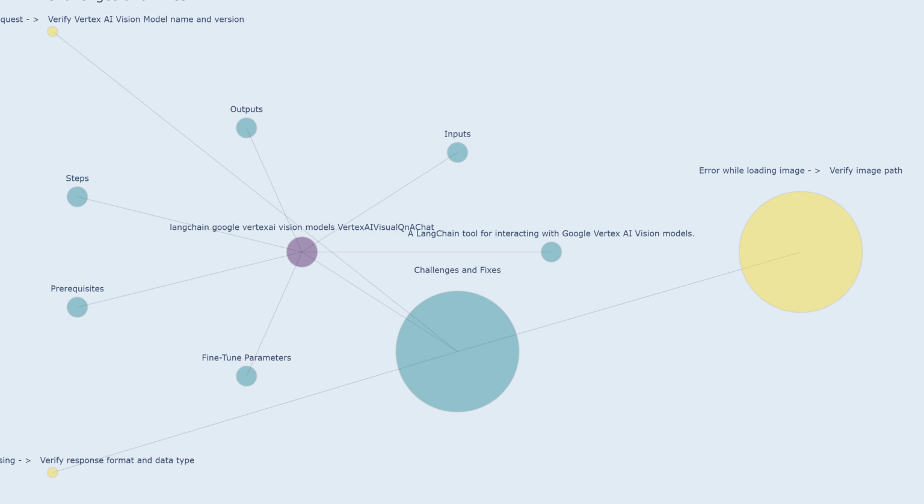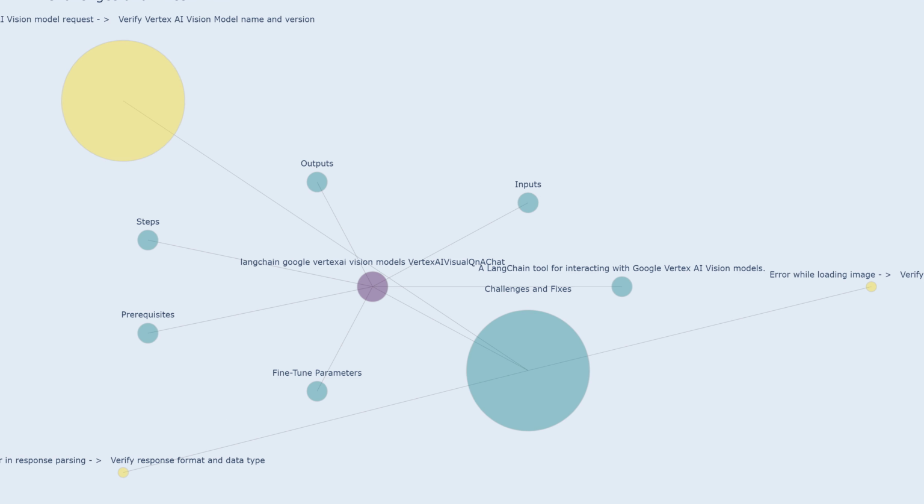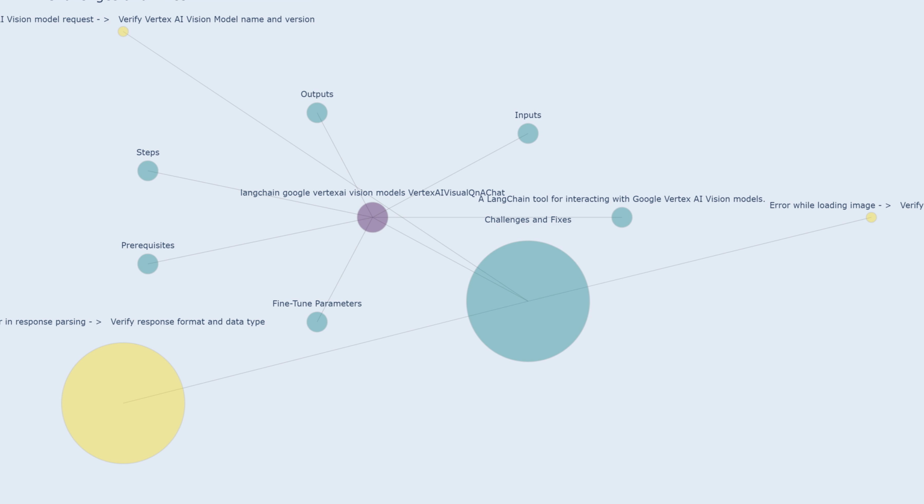Challenges and fixes. If the image cannot be loaded, verify the image path or URL. Ensure that the path or URL points to a valid image file and that the image file is accessible. If there is an error in the Vertex AI vision model request, verify the Vertex AI vision model name and version. Ensure that the model name and version are correct and that the model is accessible. If there is an error in parsing the response from the Vertex AI vision model, verify the response format and data type. Ensure that the response format is correct and that the data type matches the expected format.